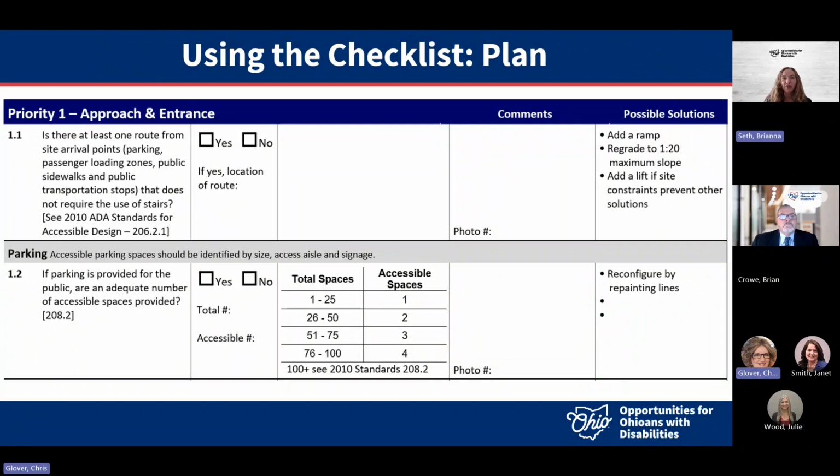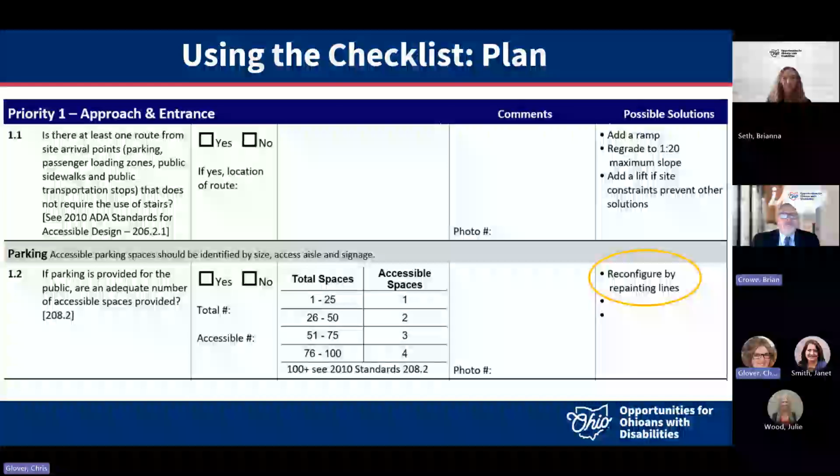Sometimes the checklist provides suggestions for possible solutions. In our example regarding the number of accessible parking spaces, one of the possible solutions offered by the checklist is to reconfigure by painting lines. This is one idea. It's important to consider all possibilities for solutions, and the checklist offers a space to record these. Brianna, this sounds like something a head coach can help with.